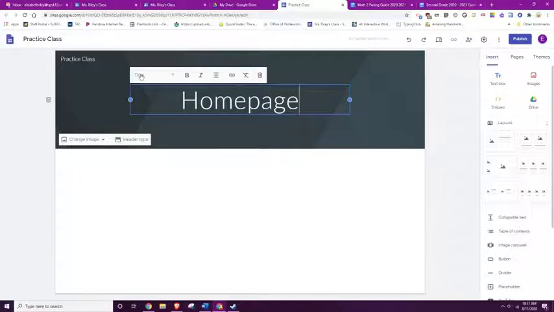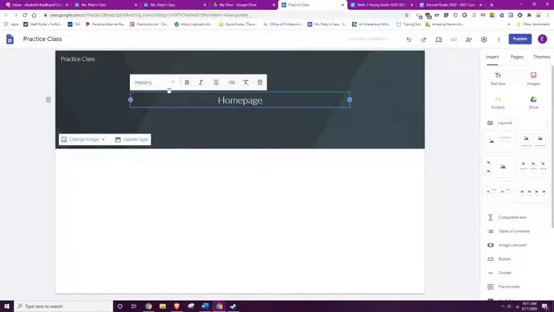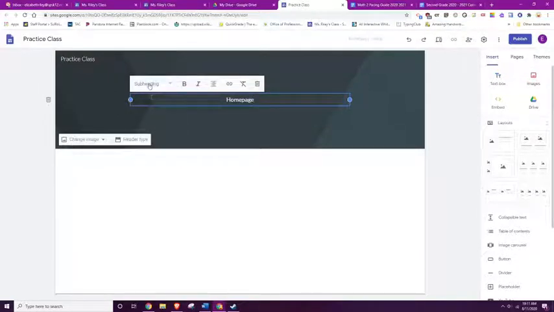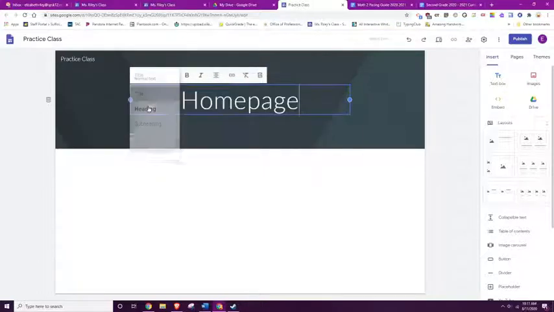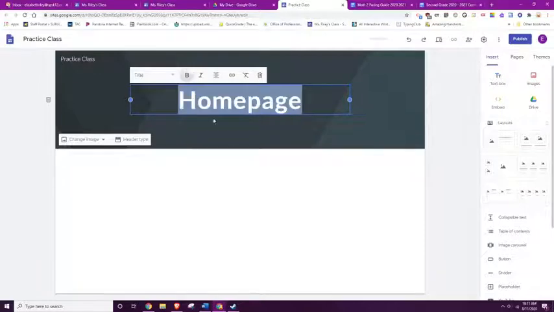When you type, it'll give you this little bar up here. What this bar does is it allows you to change the size of your words. So title is going to be really big. Heading you can see is smaller. Subheading is even smaller, and then regular text is super small. You can bold it if you want, so you could highlight it and bold it. You could italicize it. Those are all options up here.